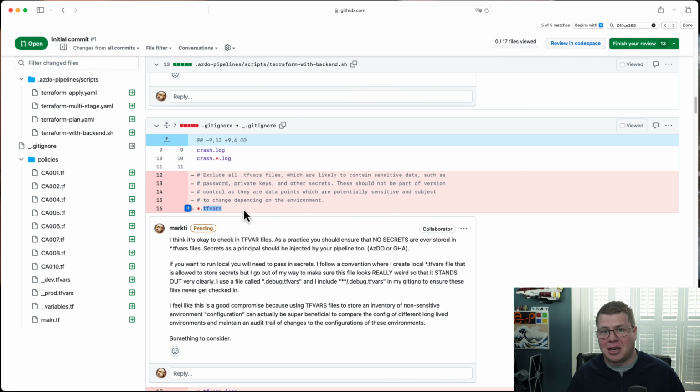Now I say that, I'm about to break my own rule. So secrets get piped in through your pipelining tool, either Azure DevOps, GitHub Actions, whatever. It's that way they can come from a secure location. But what happens when you want to run locally? And again, I just said never put secrets in TFVARS files. I'm about to undo that with a big but.